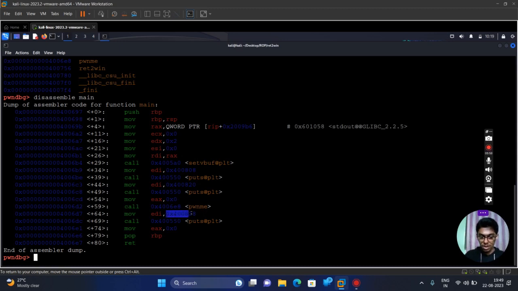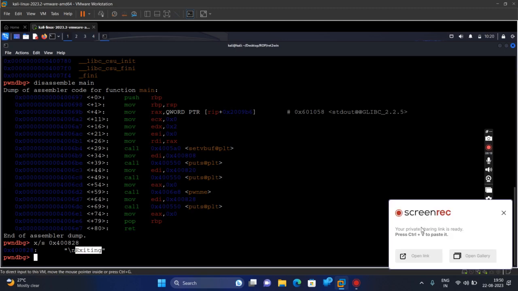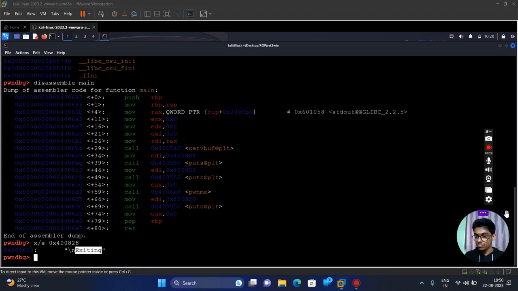So I'll just show you one example. If I just copy this instruction which is present in EDI, and say examine at this instruction, you can see "exiting", and we also saw this string when the program was getting to the end of the code. So at the end of the code, you can see this has been getting executed, right?